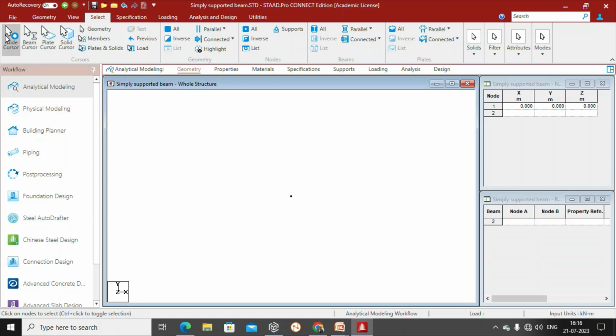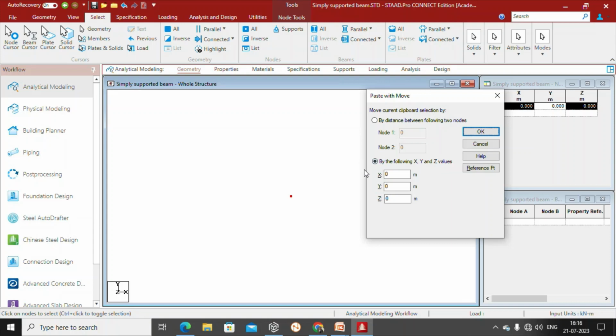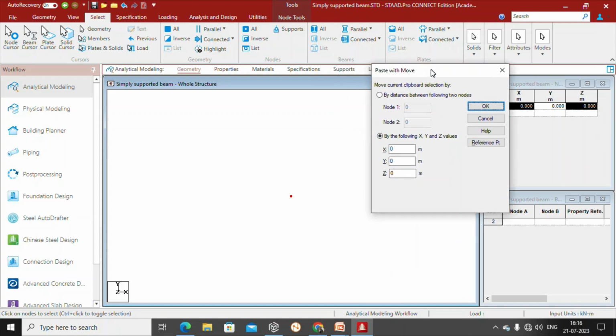So we click on this node cursor and then drag the mouse so that the node is under this rectangle. Here you can see this node has been highlighted, that means it has been selected, and it is in black color. Now we will use Ctrl C and Ctrl V. When you use Ctrl C and Ctrl V, a window will be prompted asking you to put the distances where you want to copy this node.